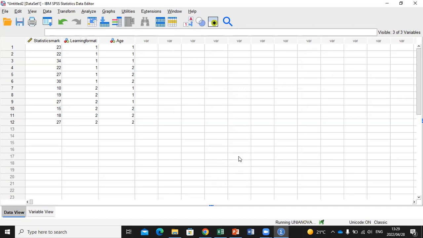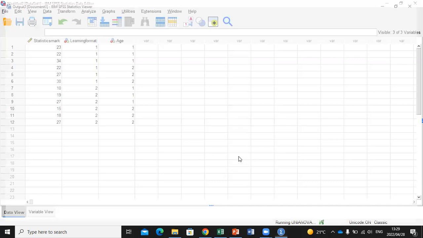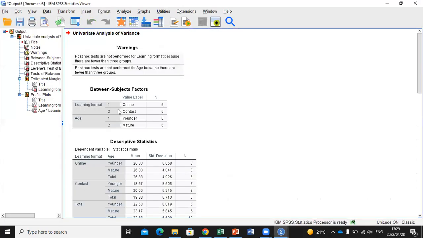So the advantage is you can go back if maybe you make a mistake. So this first table is just confirming how many categories and how many variables there are and the size of each. So we have contact, online, young, and mature. I think it's confirming that.